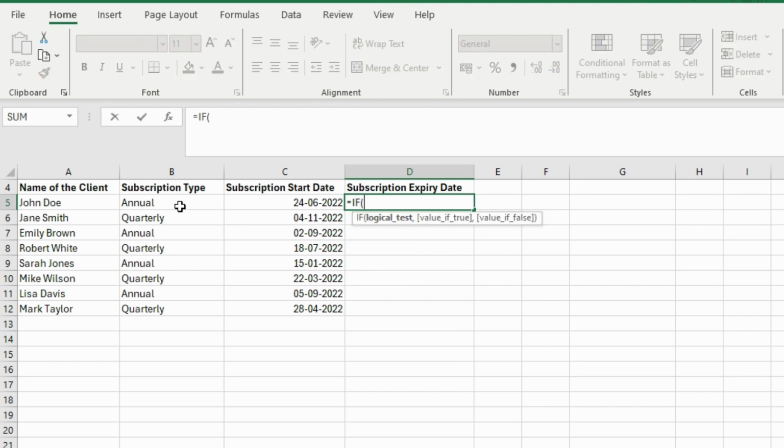Our logical test will be this value here, that is subscription type, cell B5, if it is equal to annual. In that case, we'll be using the EDATE function. Start date will be subscription start date, that is cell C5 here. Number of months will be 12 because there are 12 months in a year. Close the EDATE function.